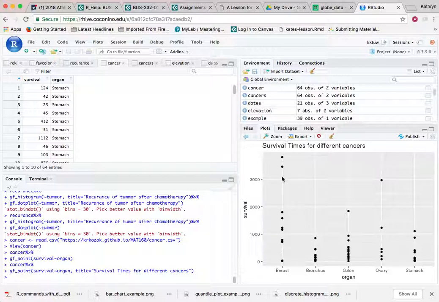And you can see again, for some people survival time was much longer with breast cancer than other people's. So then you can look at that data and see what information you get from it.